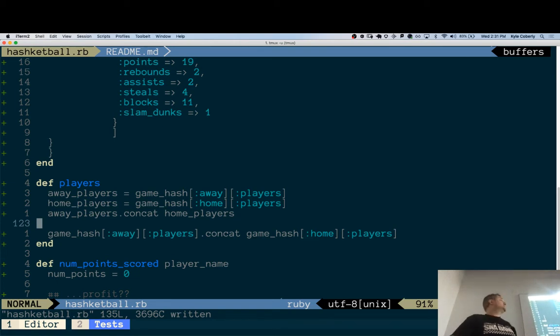All right, so that's another good question. I've hard-coded away and home here because it's a basketball game. There's not a third team. But let's say it's not teams. It's something where we have an arbitrary number of these. Now, we need to start eaching. So let's take a look at what that would be.